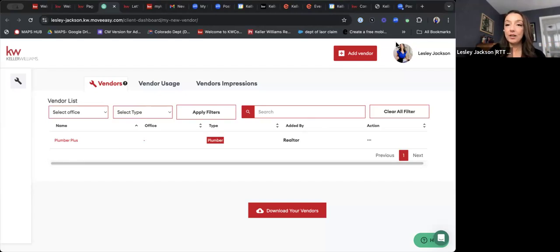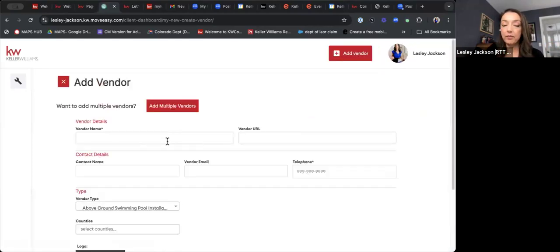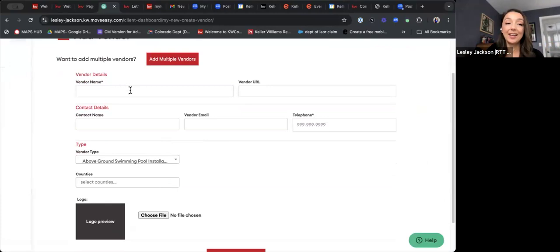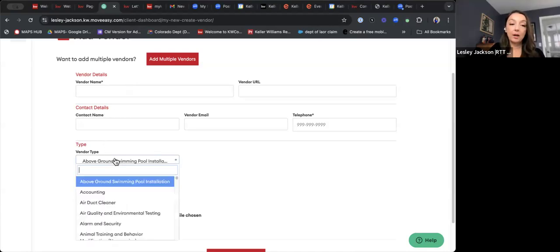All right. So over here on the right-hand side, you'll see add vendor. I'm going to click on that. And this is going to provide a section where I can add all of my vendor details: the name of their company, their business URL, their contact information, all of that good stuff. Down below, you'll also see vendor type. Now, this is all in alphabetical order.